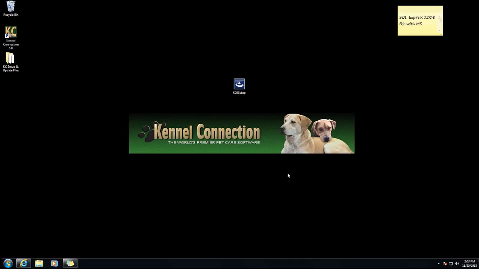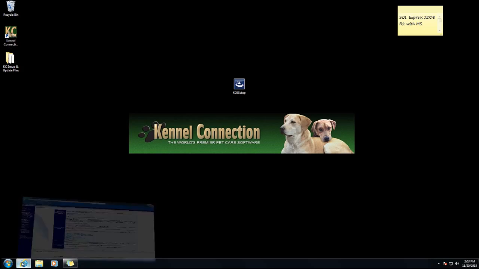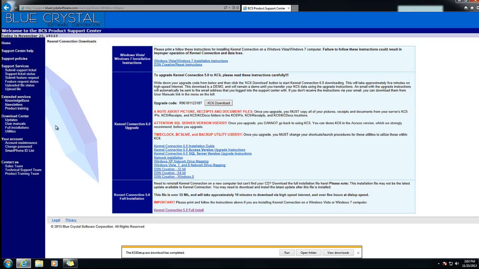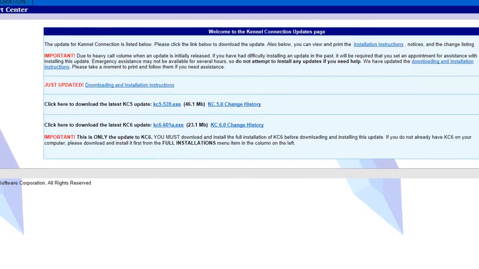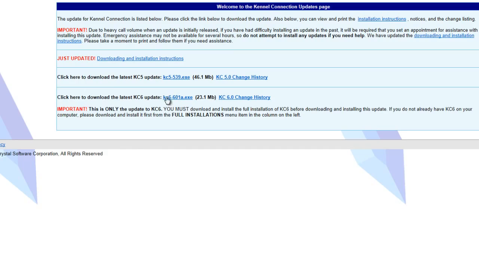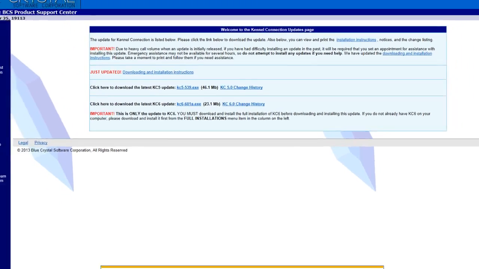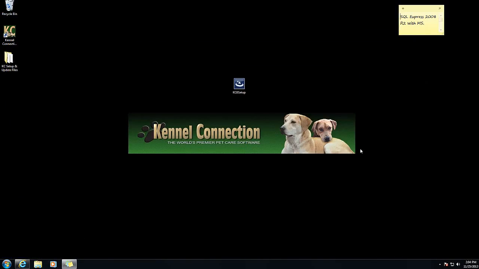And what you would need to do now is simply go back to our support center. Under the Download Center, click on Updates. And you would choose the latest update here. Download it and install it the same way you did the full version of the software. Once it's installed, you can open Kennel Connection and start using.